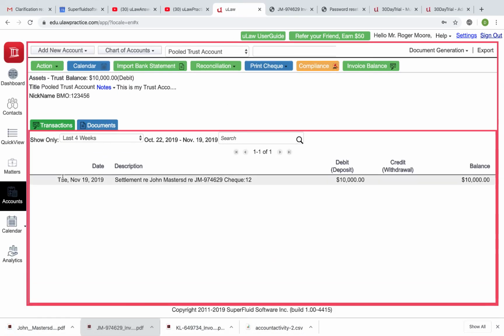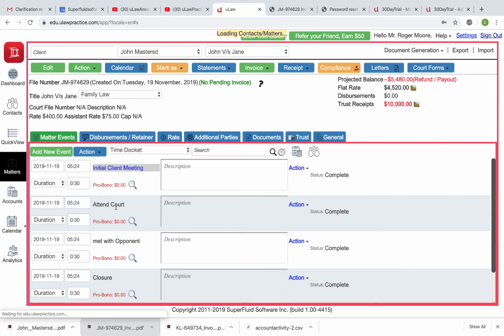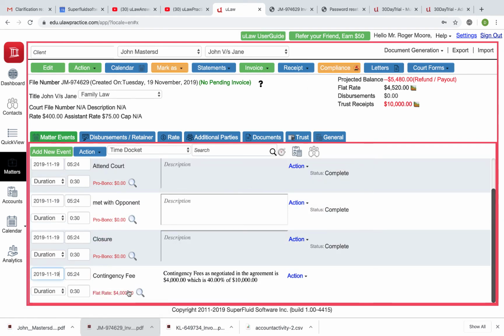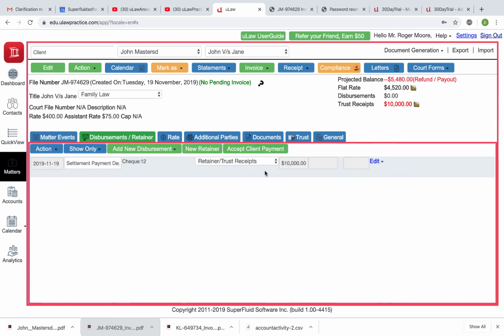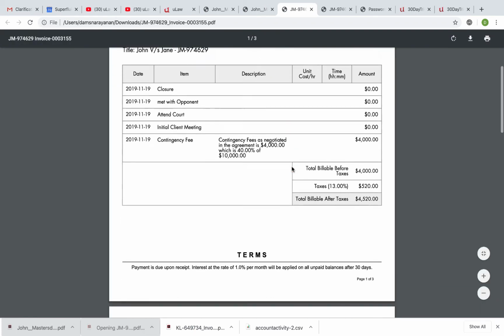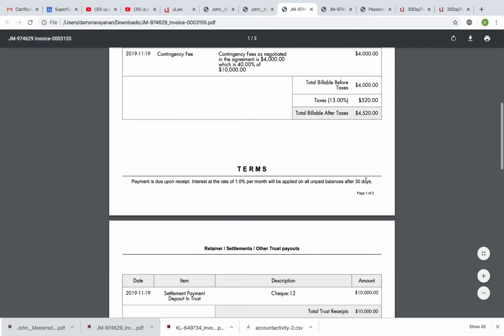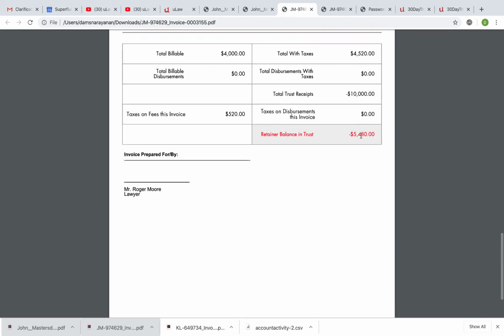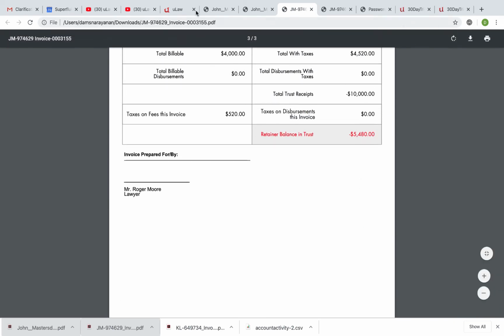So what have I done so far? To summarize, I went to the matter, I put all my dockets as pro bono, I put a contingency fee for my 40%, I deposited my settlement fund, I raised myself an invoice, right? And that kind of gives me an idea of how much I need to pay myself. The invoice tells me 4,000 plus taxes, so that means I need to pay myself that much, and this is the balance in trust, right?